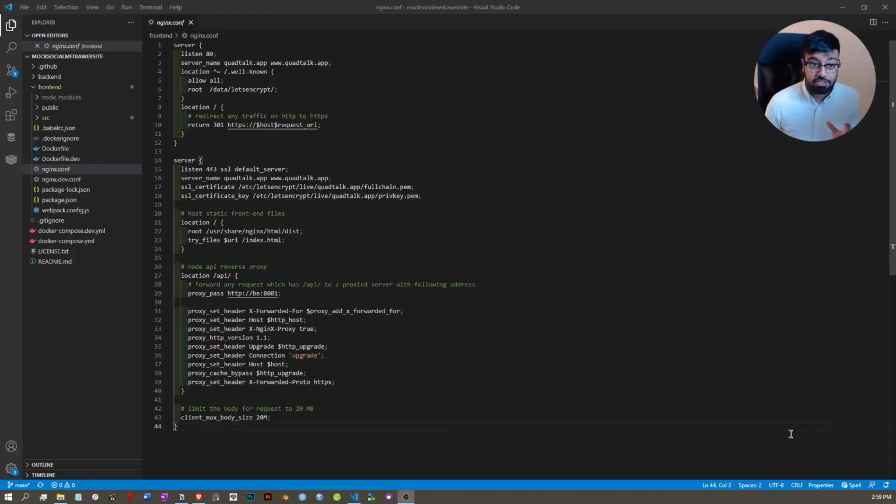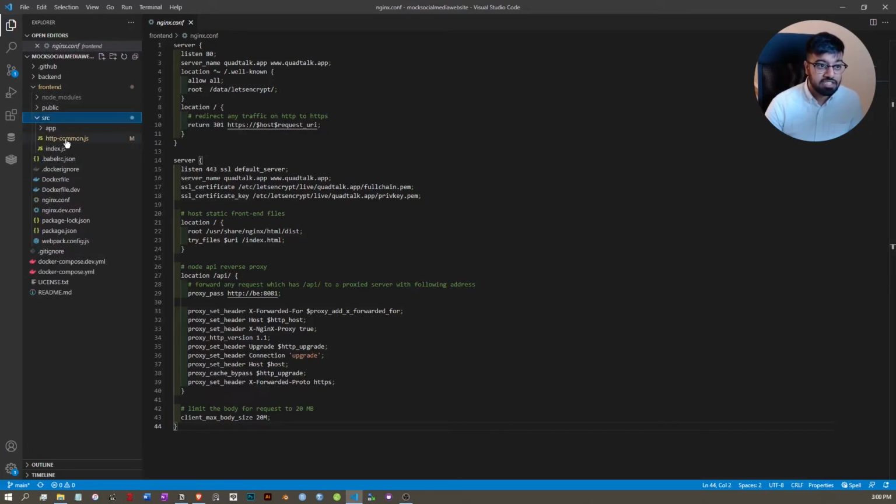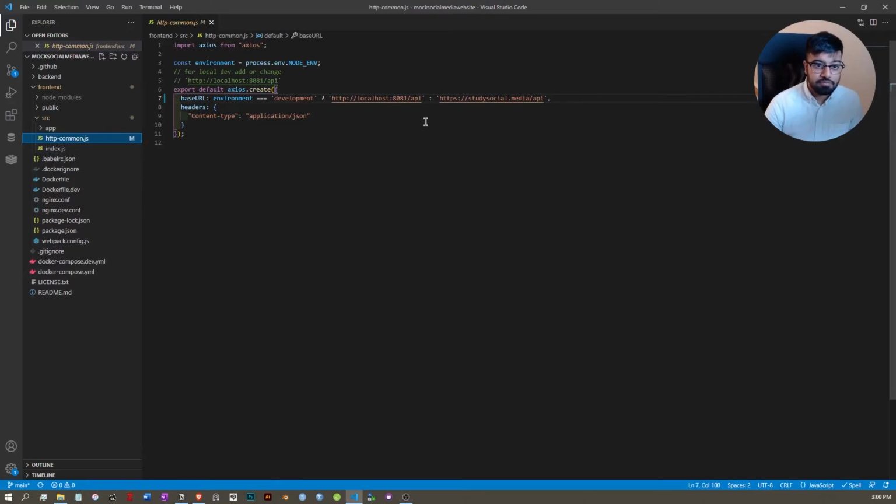Okay, now that we've saved our nginx.conf file, there's one last file we need to modify in the code. So if we look within the front end folder in the src subfolder, which I'll open using this arrow here, there's an http common.js file. And here you'll find the last instance of studysocial.media that we need to change to our domain name. So I'm just going to select this right here and change this to quadtalk.app and hit Control S to save it. Now that we've saved the http common.js file, we're in the final stretch, and now we're ready to set up our EC2 instance to be able to accept and host our mock social media website tool.